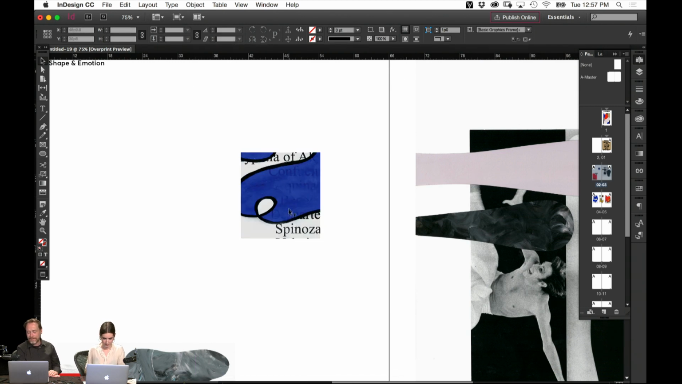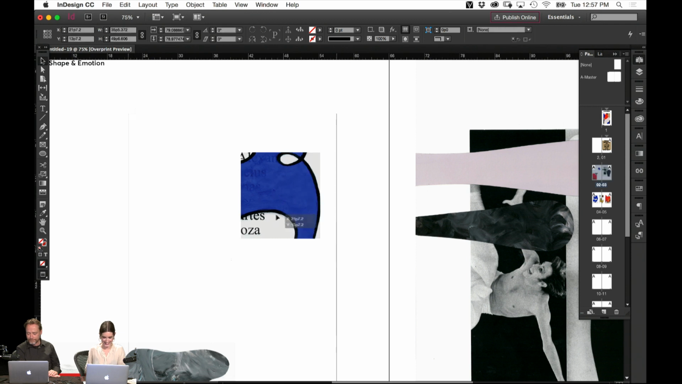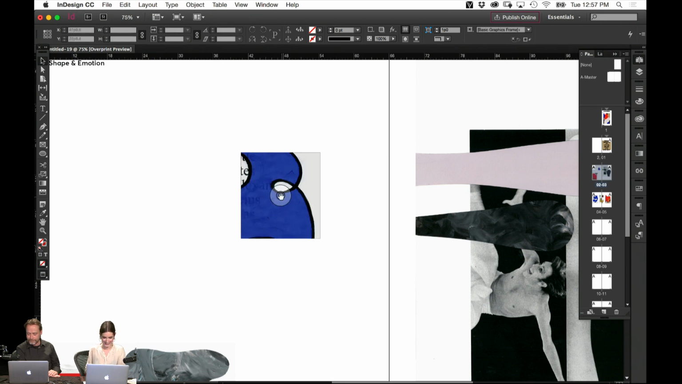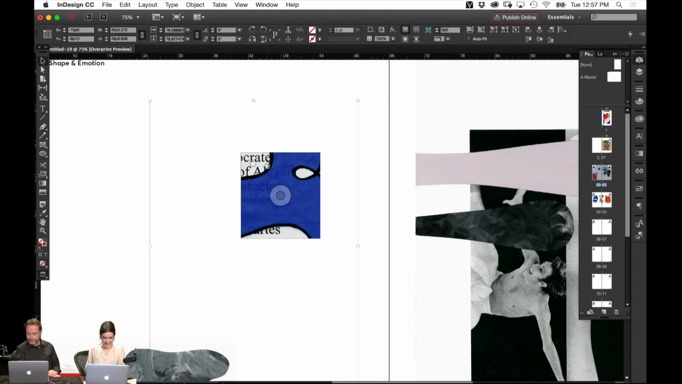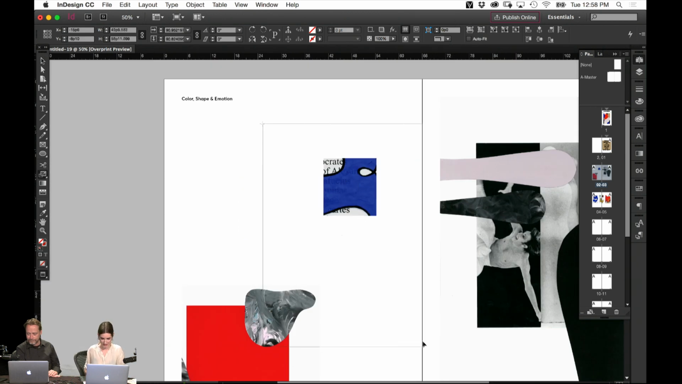Right, Katie, these doodles are really, really sweet. Thanks. I'm going to actually reuse this one because I love the blue, but I'm going to just enlarge it and abstract it.